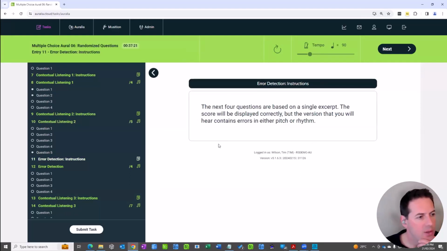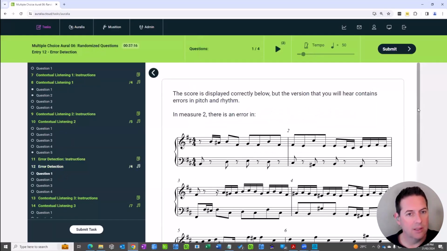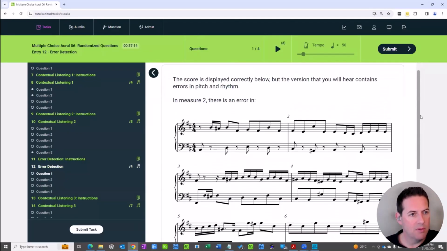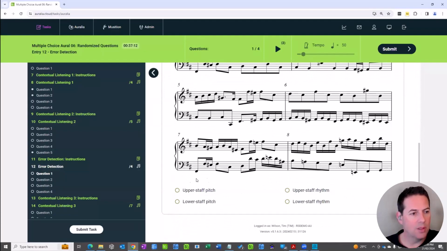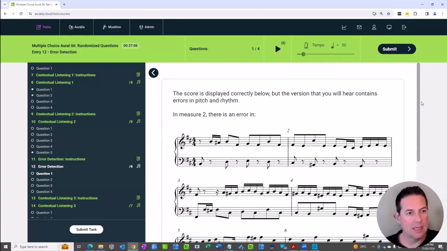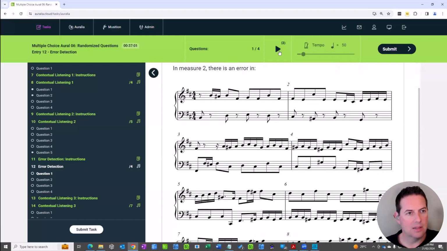Great, and now we get into some of the error detection questions here. So these look a little bit like this. You'll be very familiar with this question format, and the student is essentially having to identify where the error has occurred. In measure 2, there is an error in, let's have a listen.